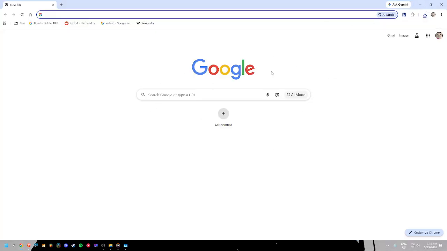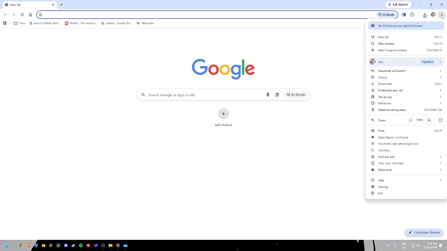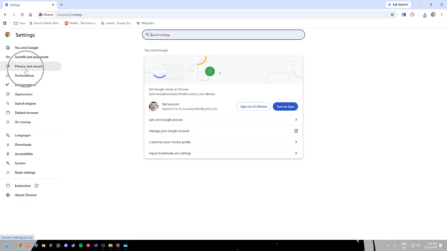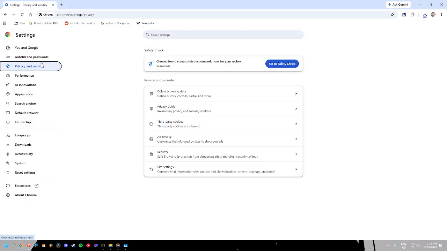Once Chrome is open, look to the upper right corner of the window and click the three-dot menu. From that menu, click Settings. After the Settings page opens, look for the section called Privacy and Security. This area includes important controls related to safety, permissions, and how websites are allowed to interact with your browser. Click Privacy and Security to continue.